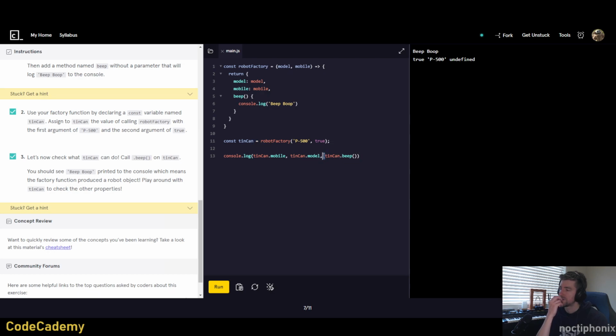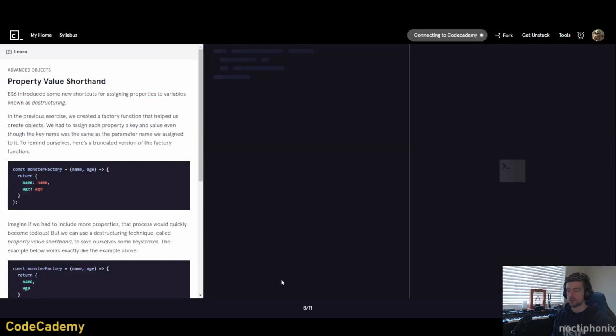Tincan. Weird. Okay, so what if I just do this then again? Beep boop undefined. What is undefined here? Oh, because I don't need to console log that. That's right, because it's console logging already. And this is trying to access something within the function, and it doesn't have the scope for that, right? It only can access what's within the object scope. So yeah, we can get rid of that and just have it be those two, true and P500.